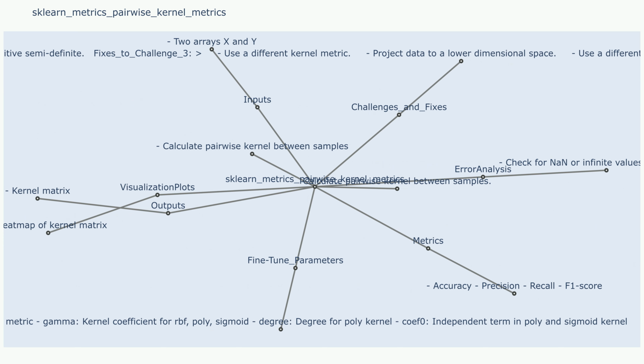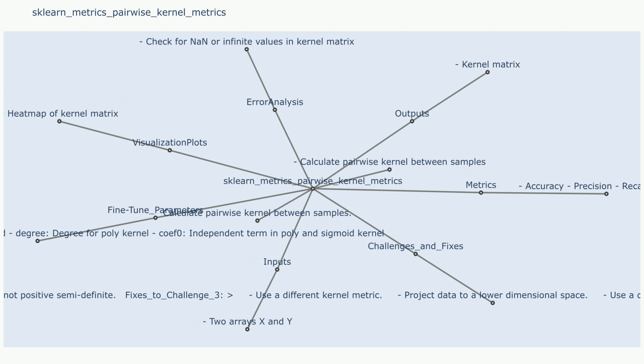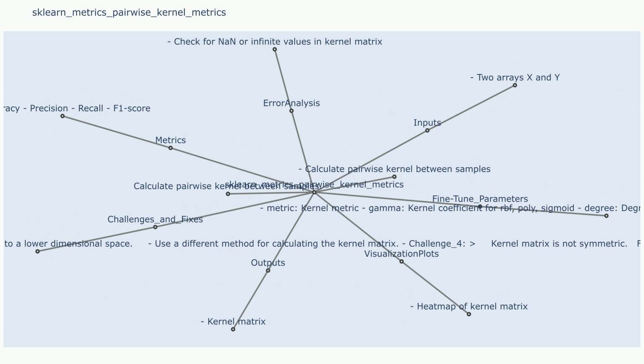Outputs. Kernel values. A 2D array representing the pairwise kernel values between samples. The shape of this array is n_samples_x by n_samples_y. Steps. 1. The function first determines the type of kernel function to use based on the provided metric argument. 2. It then iterates through all pairs of samples from X and Y, calculating the kernel value for each pair using the specified kernel function.